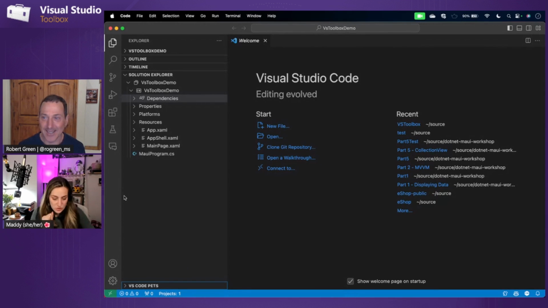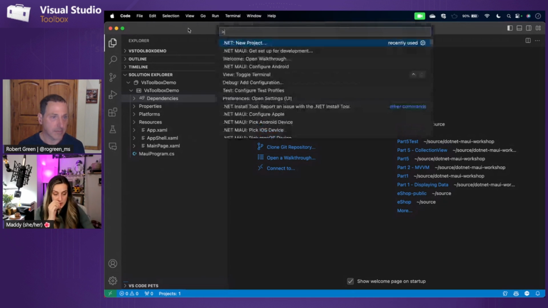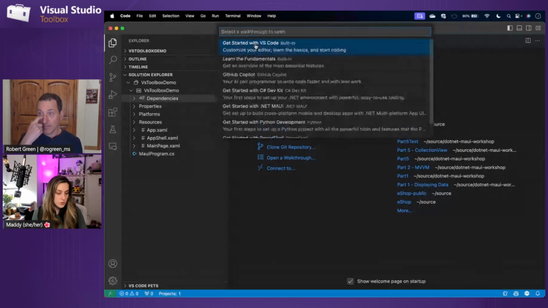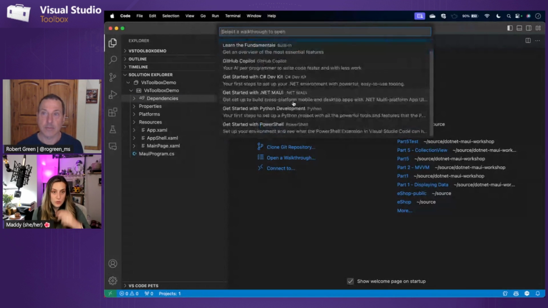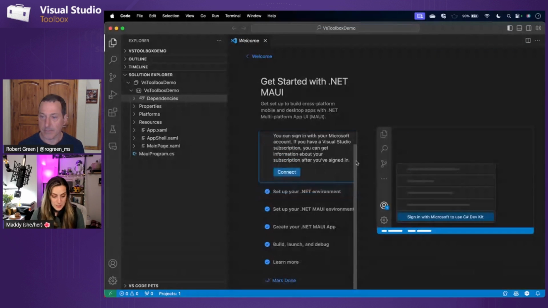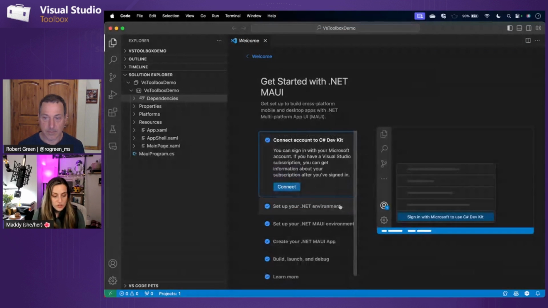Okay, so setting this whole thing up. We have a nice, pretty little walkthrough. So Command-Shift-P, again, command palette. If I do walkthrough, VS Code lets any extension, and there's also built-in walkthroughs. I'm going to scroll for the one that says Get Started with .NET MAUI, and it will show me all of the steps to get started with it. And so you can just click through these. You have to sign in with your Visual Studio subscription for C# Dev Kit, including Community.